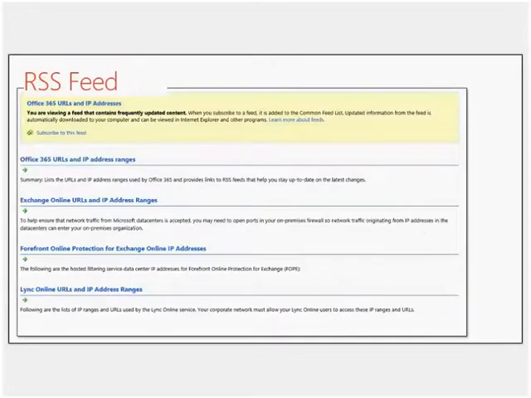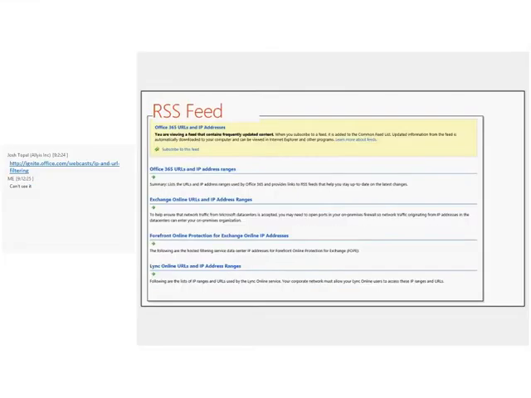So if we were to click the first top link, this is the RSS feed that you would see. And on this RSS feed, you'll notice that the RSS feed contains the information about each of these individual workloads.